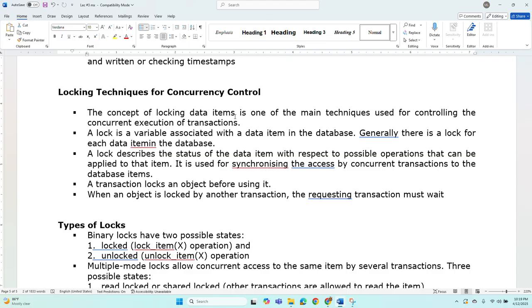A lock describes the status of the data item with respect to the possible operations that can be applied to that item. It is used for synchronizing the access among concurrent transactions to the database item. A transaction locks an object before using it. When an object is locked by another transaction, the requesting transaction must wait. So, pag nagkaroon ng locking, wait na.